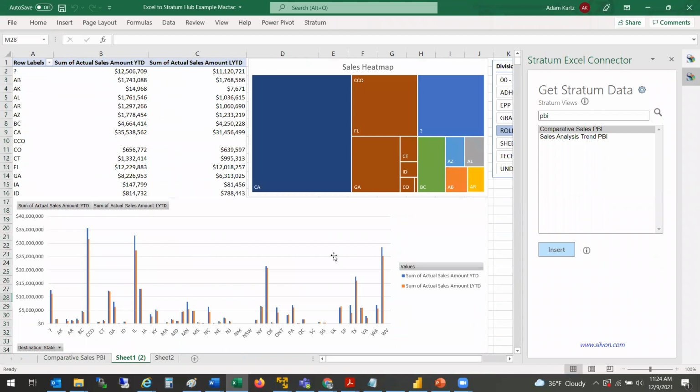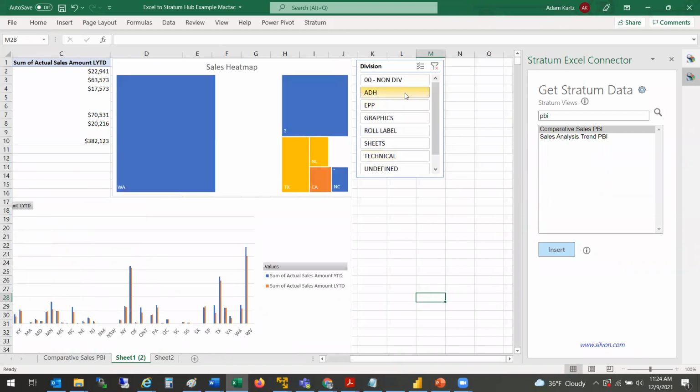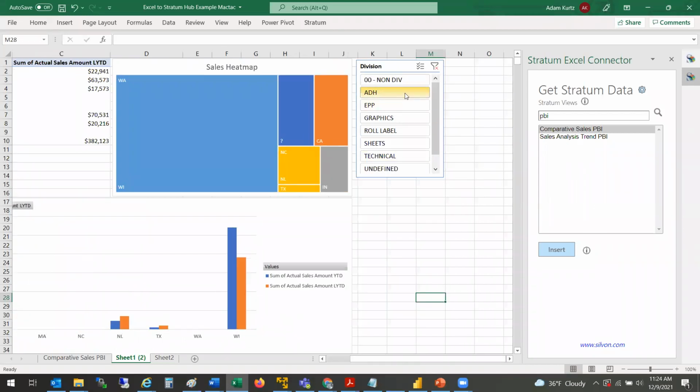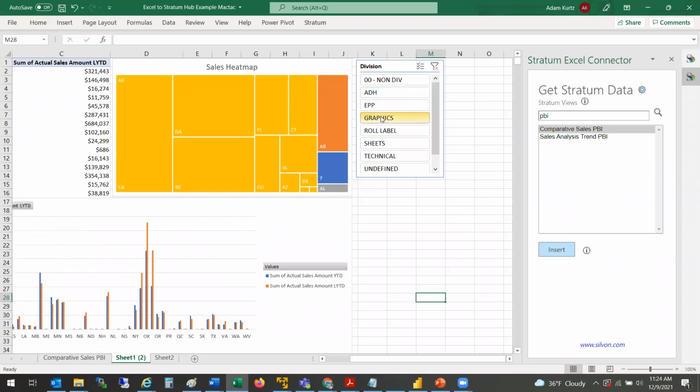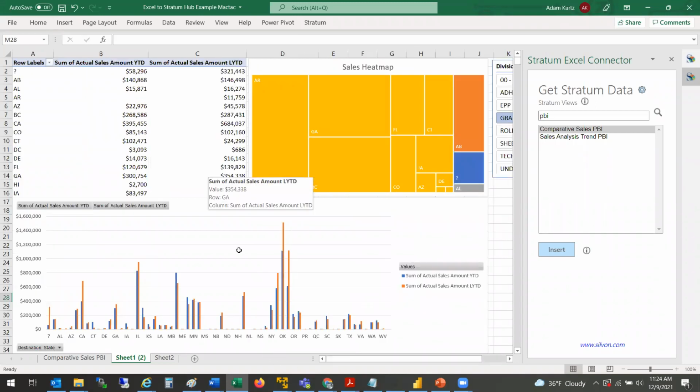Then I've got another sheet over here where I've built a pivot table off of that. I've got a heat map for all the different stores or states or countries. Down here I've got a comparative sales view graphic by state. Over here on the right, I've got some slicers going on, so if I select the slicers, I can see by division how the business is doing. So I can do a lot of really cool things here with the Excel spreadsheet.